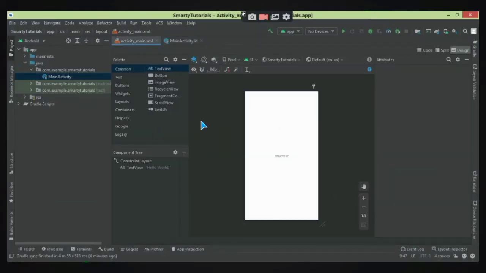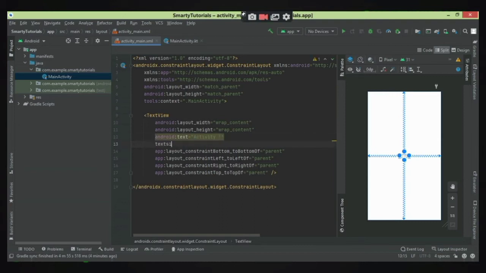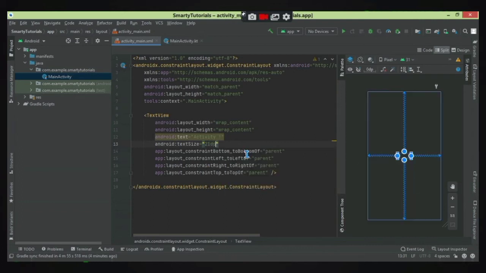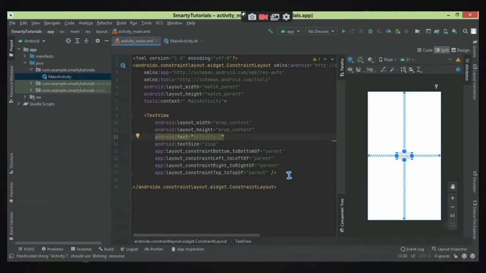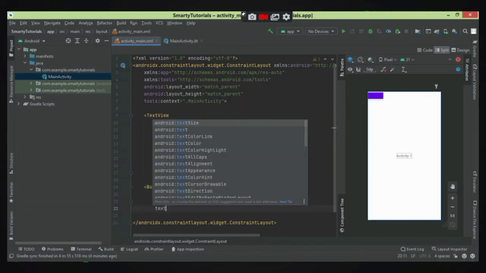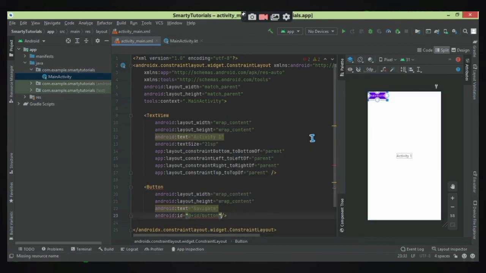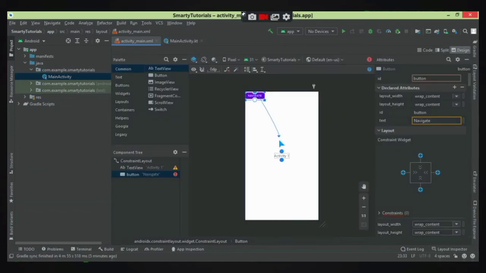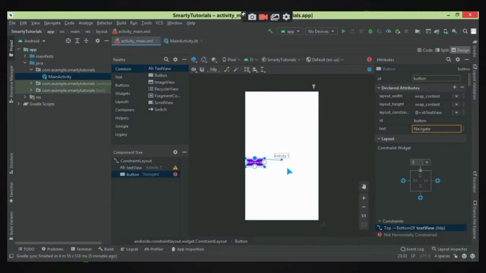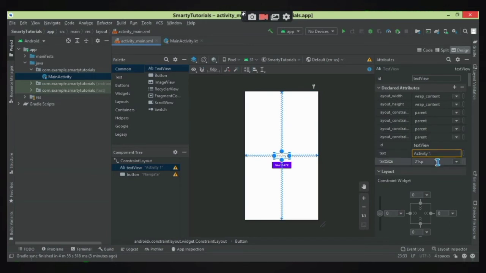So here I have created a project. First we will edit our layout. I will rename the text view to Activity 1 and I will increase its size to 16 sp or 21 sp, and then I will create a button that we use to navigate to another activity. I will set its name to Navigate and I will set the ID of the button as button, and then we will constrain the button below the text view and I will increase the size of text to 32 sp.